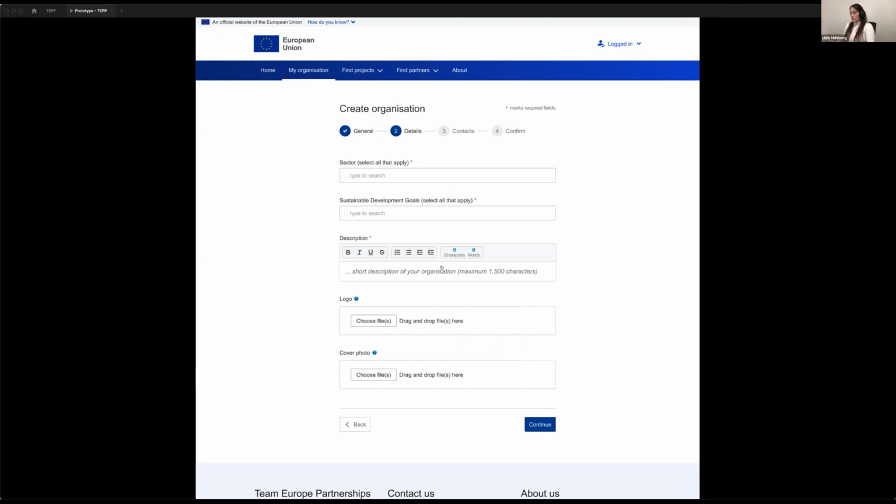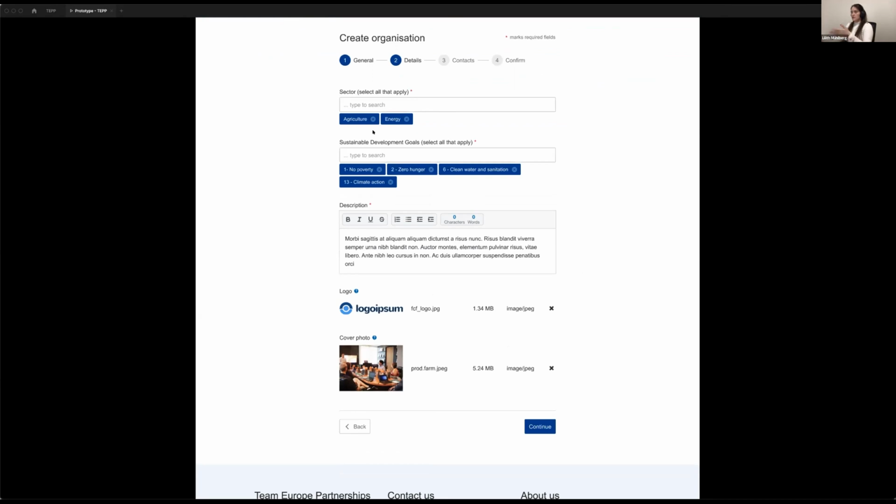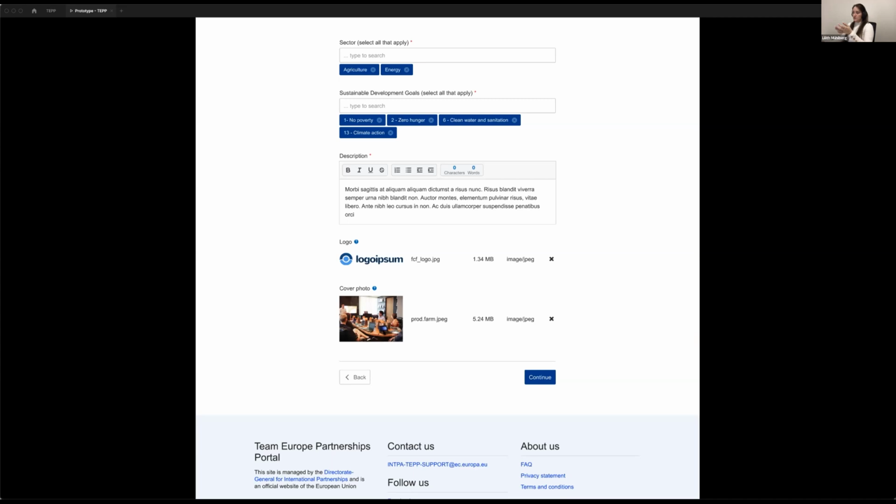And optionally, if I want to, I can add the logo and the cover photo for the detail page we saw before. So let's do all of that. I picked the sectors, the SDGs, provided a description, and added a couple of visual elements. And I click continue.